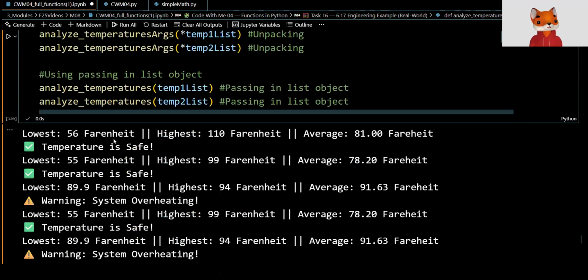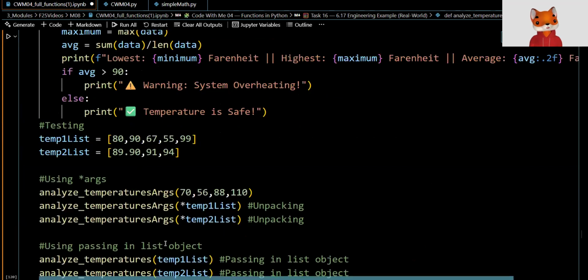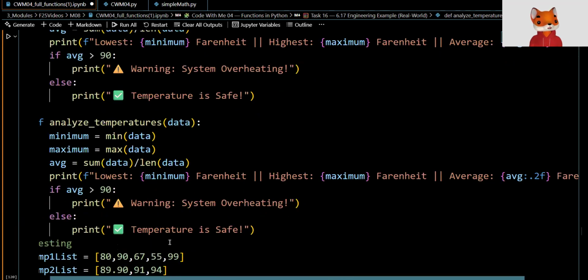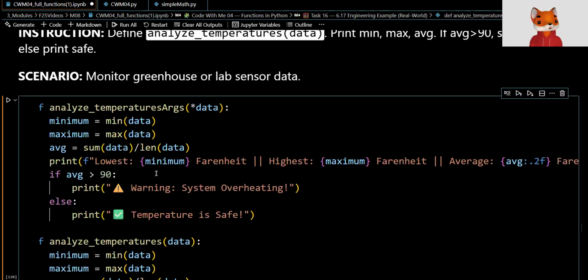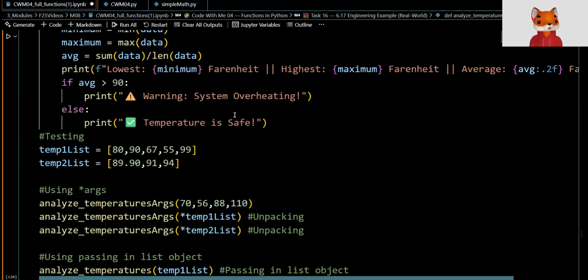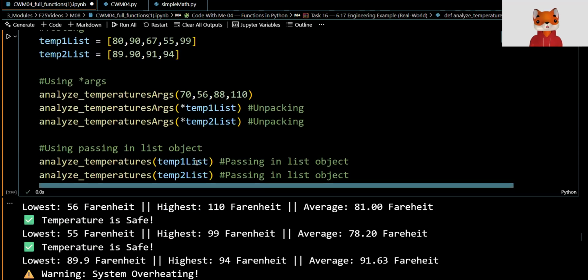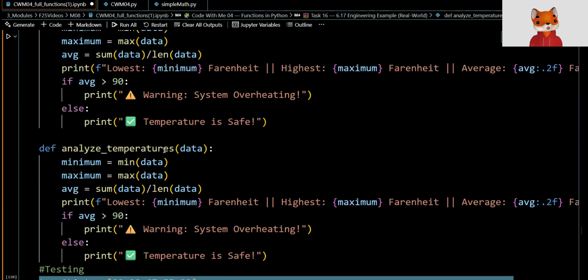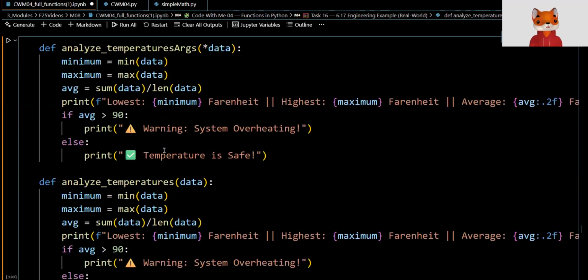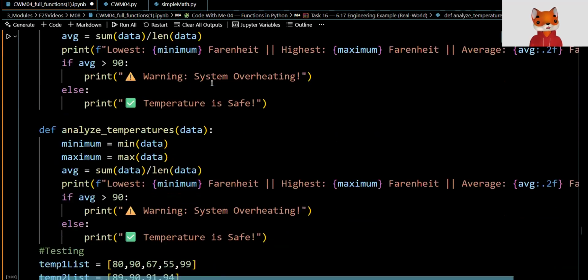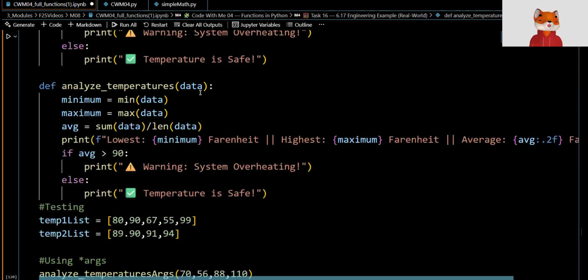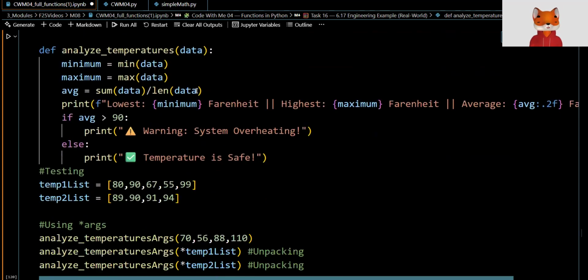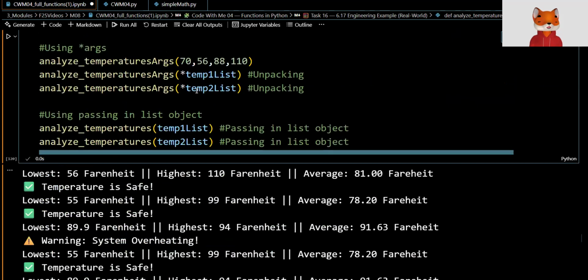All right, and we see they both do. So you can choose to do the optional args with the asterisks, and then you'll unpack your list, or you can just call a list with multiple items. Either or, both functions work the same. The only difference is this is args, and this is just taking in a regular list object variable.